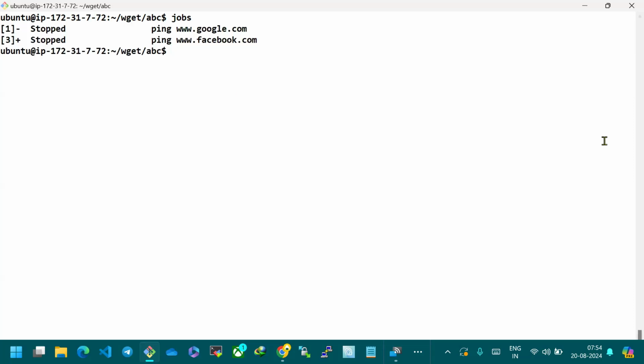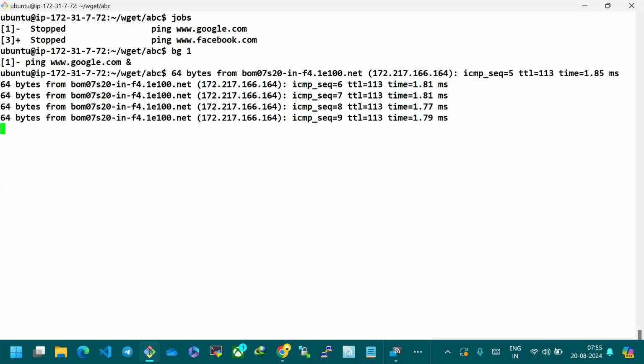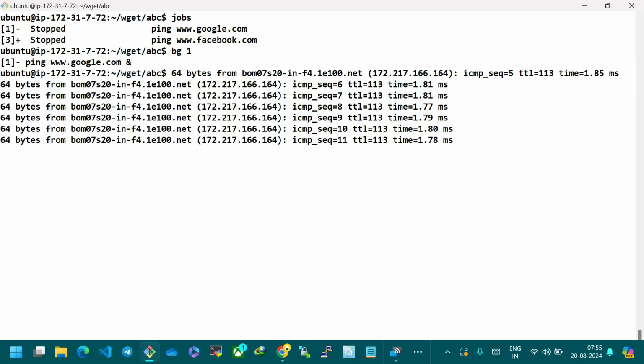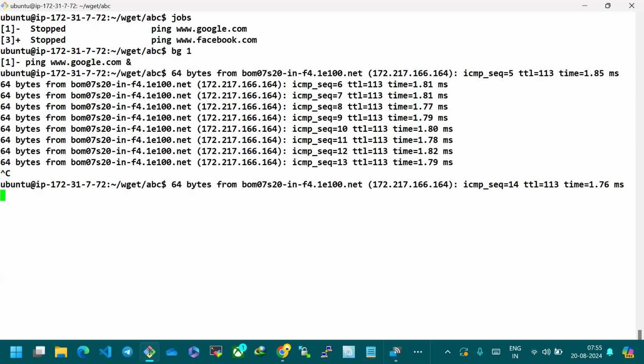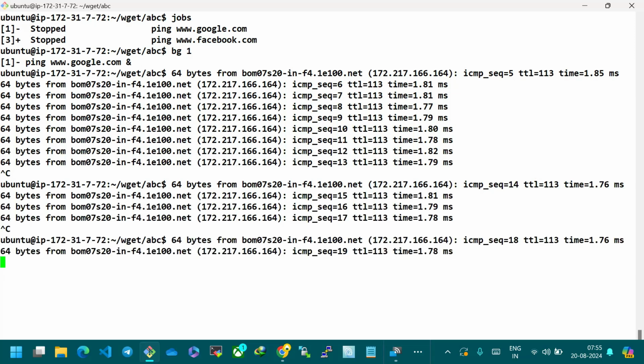I'll just show you this, but never try this. If you want to bring a background command back to the foreground, execute bg or fg with a job number. It is generating the response, everything is fine. But if I try to stop this process with Control C, it stops, but again it starts generating. Control C, it will stop, again it will generate.